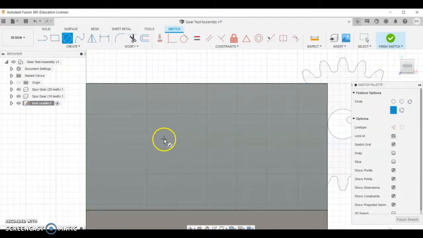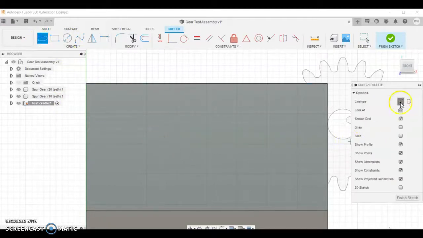So I can use a construction line here. Oops, it's the center.